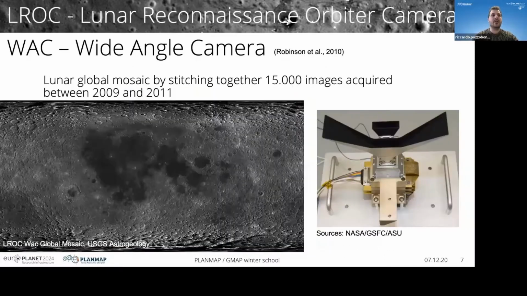Then we have the WAC, the Wide Angle Camera, on board the Lunar Reconnaissance Orbiter as well. This is the global mosaic that was obtained by stitching 15,000 images acquired over a time span of 2 years, from 2009 till 2011. This is how the instrument appears on the optical bench while it was tested and calibrated in the lab. And this is the global map that can also be downloaded as is from the USGS Astrogeology repository, and we will see that later on.